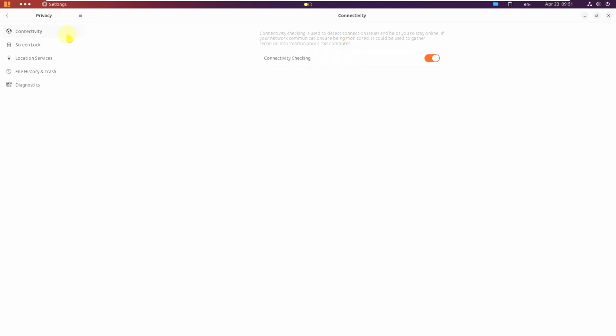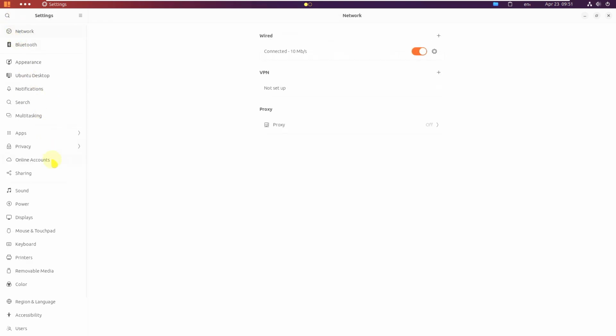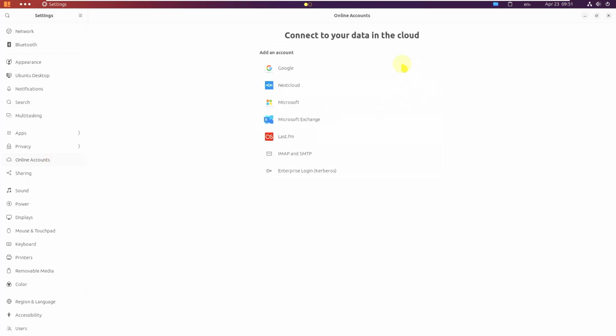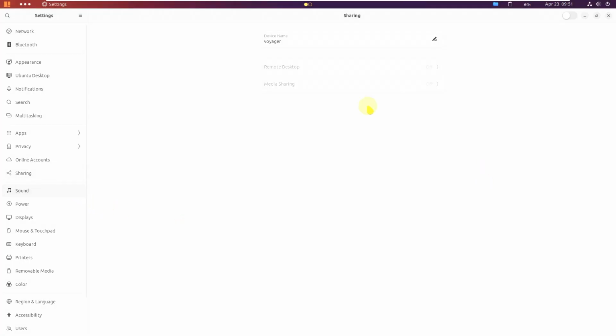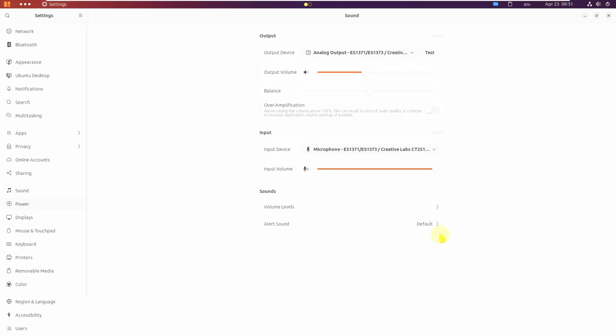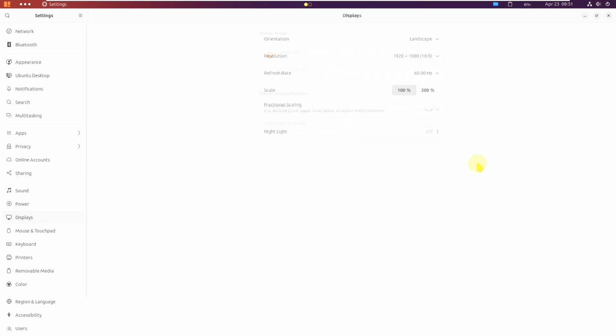On the privacy, connectivity, screen lock, location services, files, diagnostics. And in the GNOME 44 desktop environment, you should be having like a device manager. I think you should be getting it after the installation, I guess. So online accounts, just some style is changed, nothing changed other than that. Sharing, same. On the sounds, it is also same. On the power is also same. On the display settings, nothing changed. I think night light is changed, I guess.